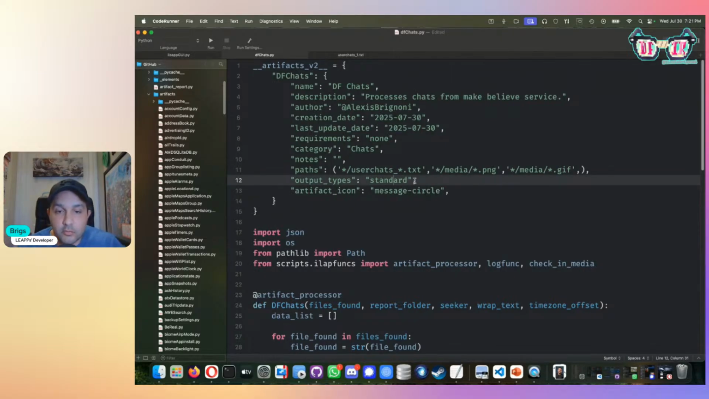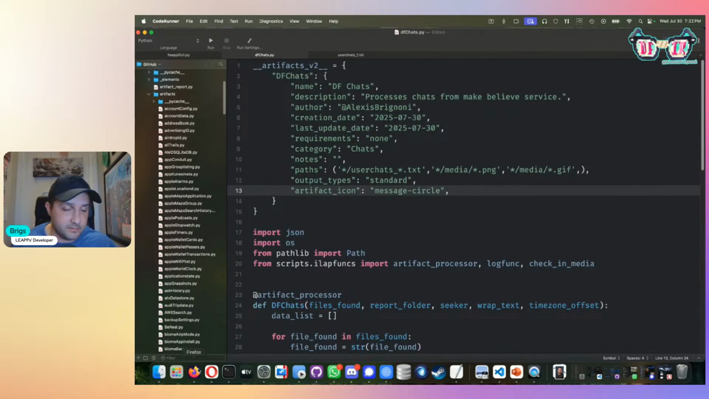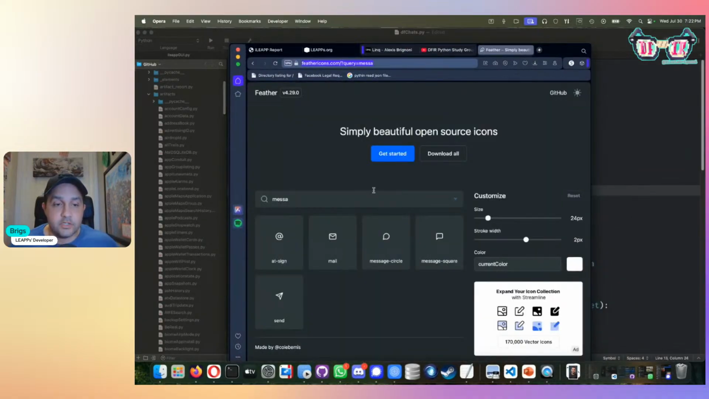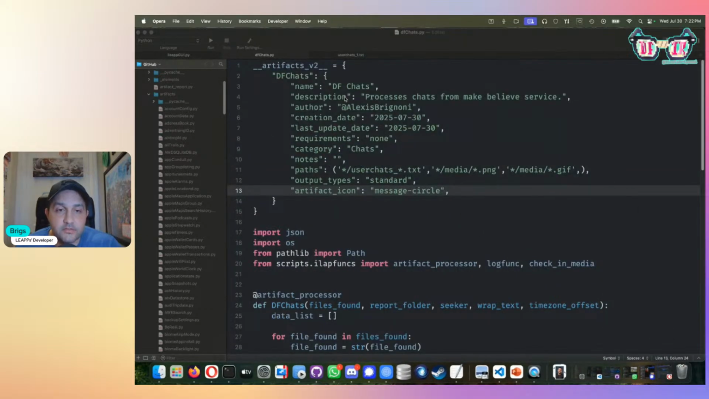If you want to know what the different output types are, go to the README in the repository, scroll down, and you will see those output types there. Artifact icon is the icon that's going to be shown on the reports, be it the HTML or the LAVA type. And that responds to the feathericons.com set of icons. In this case, I'm using message circle, as you can see here in the center, which is consistent with me parsing chats, right? So it just makes sense.